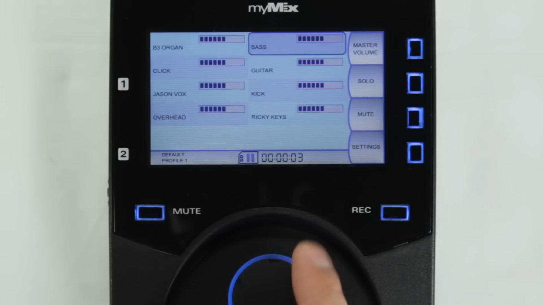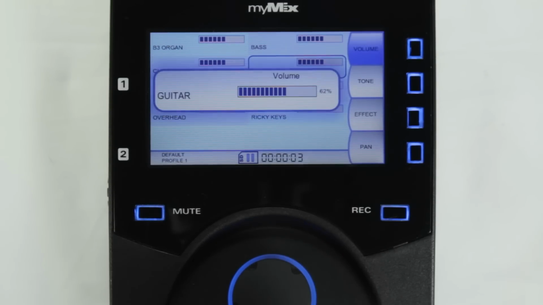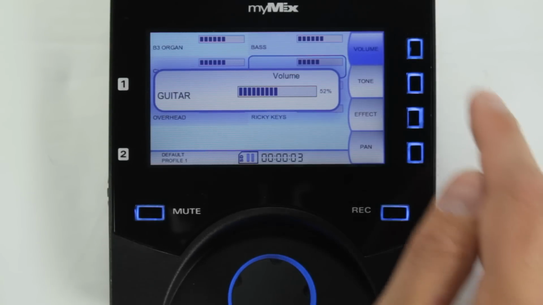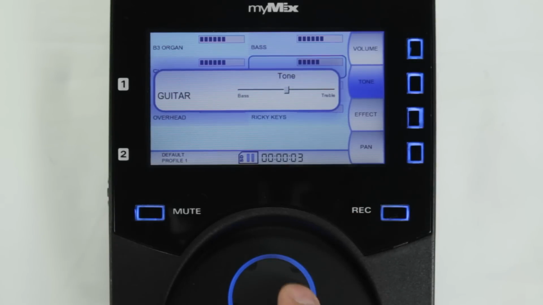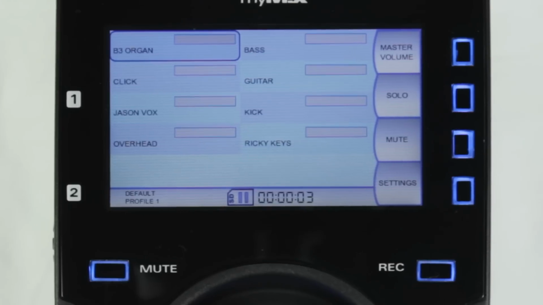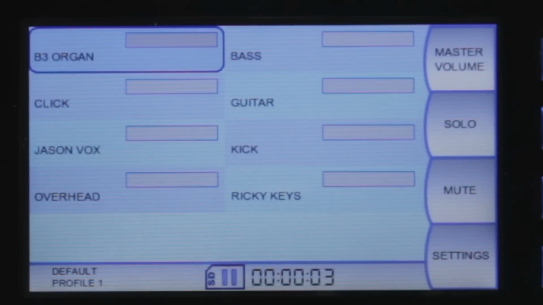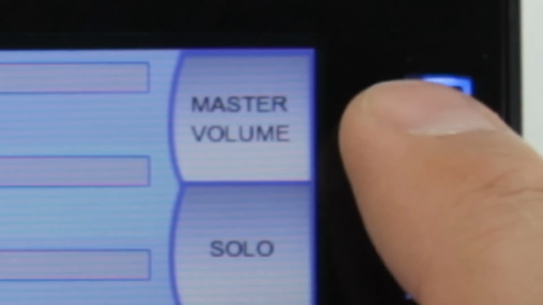Mixing on myMix is very simple. It's a matter of pushing and turning the jog wheel and paying attention to the buttons on the right side of the unit and how their functions change based on the screen that you're in. On the main mix screen, the 4 function buttons are Master Volume, Channel Solo, Channel Mute, and Settings.